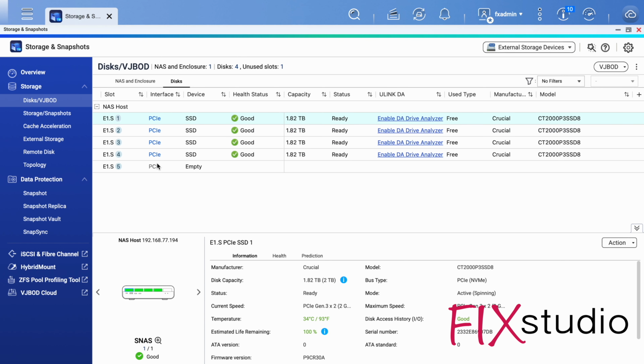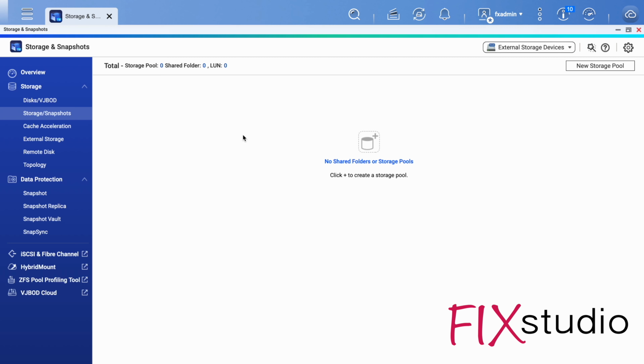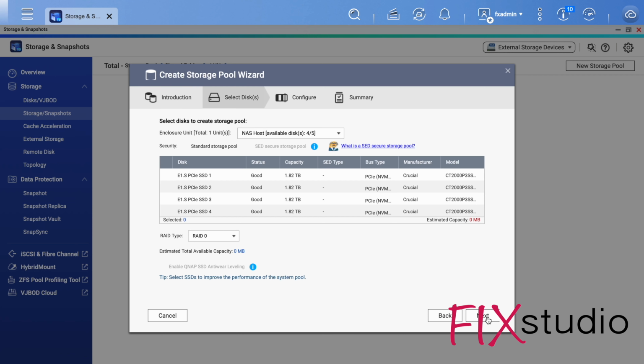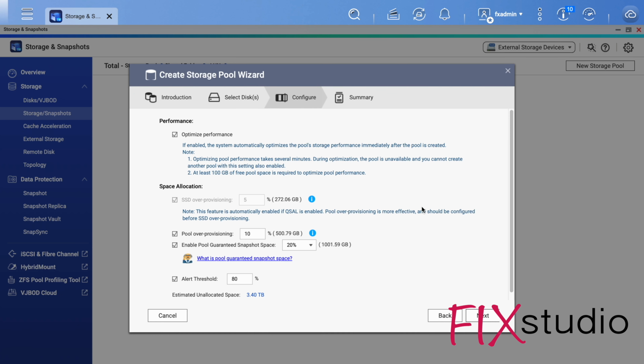All of our drives are recognized correctly. Now we can create our storage pool. In this case it will be RAID 5, which means that we are losing the capacity of one drive, but in case of drive failure we will not lose our data.